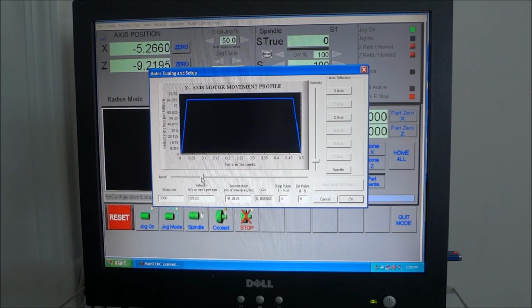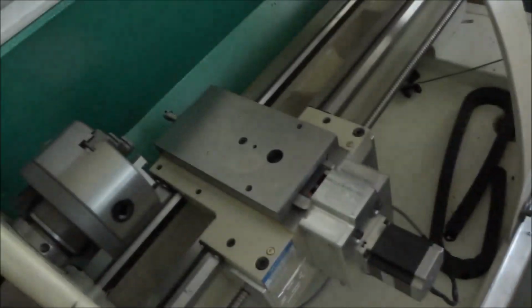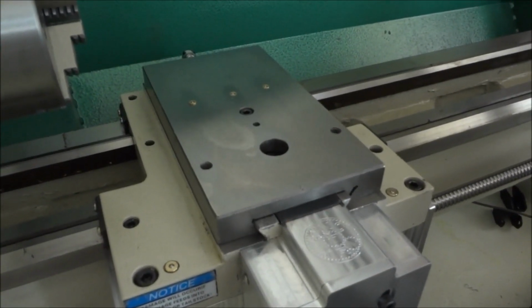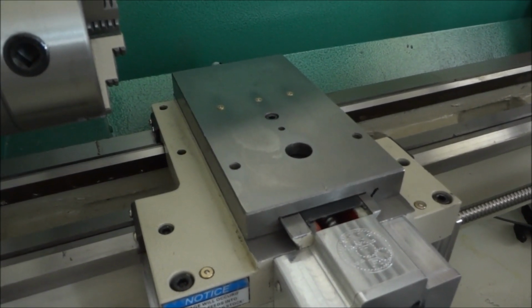Acceleration, if you have the acceleration real slow, this here is my x-axis. Let me turn this on. The x-axis, I have my velocity at 85 and my acceleration at 41. So let's see what it sounds like now. And I jog it. You can see that it quickly accelerates.